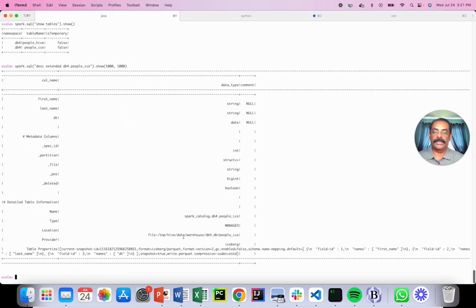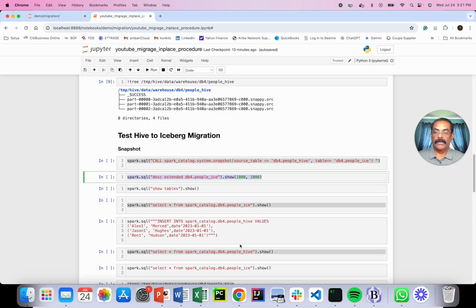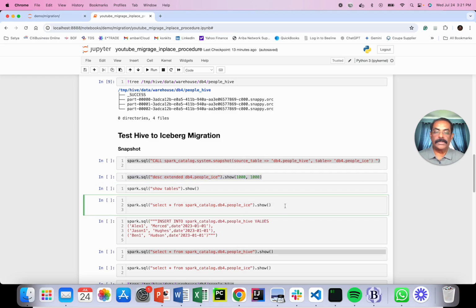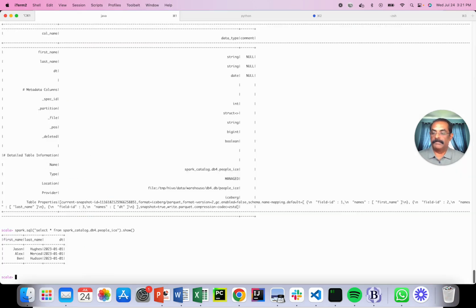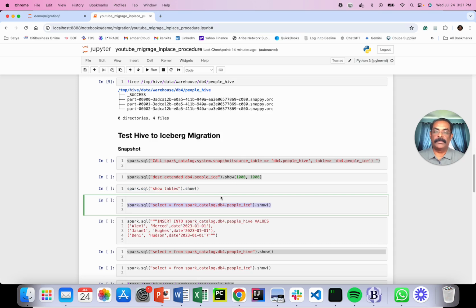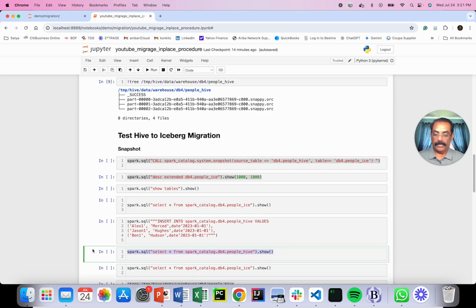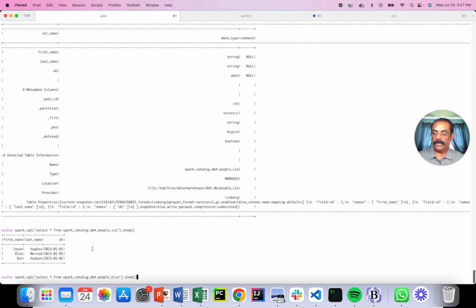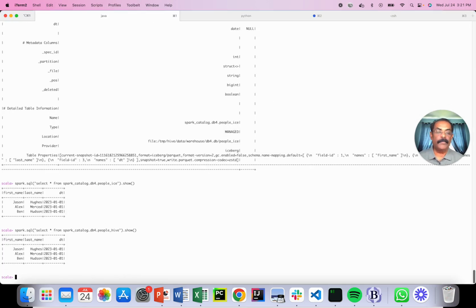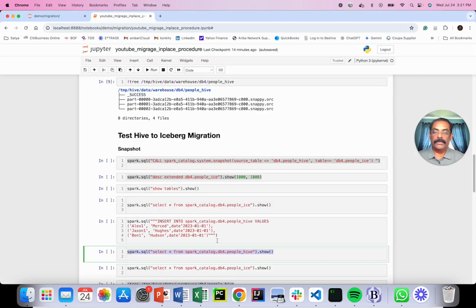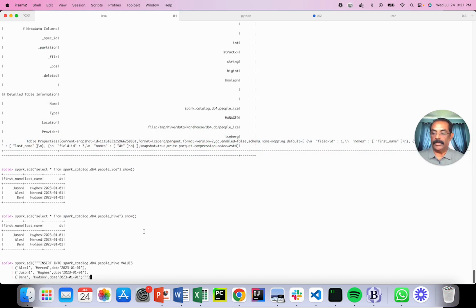Look here, it is pointing to the same, and this provider is Iceberg. Then let's do counts on my Iceberg table. Same count, right? Same as my Hive table. Maybe let's run one more time on the Hive table. Okay, this is my Hive table. Both are the same, right? So then I'm going to insert into my Hive table.